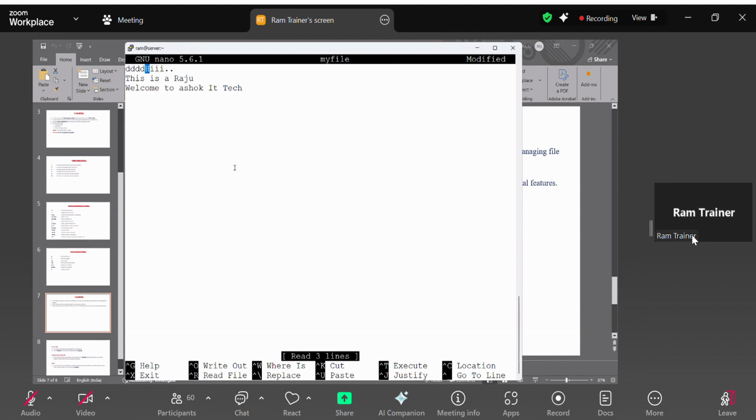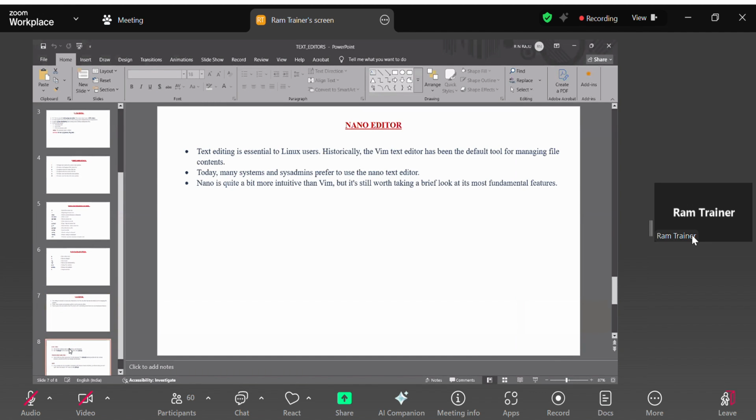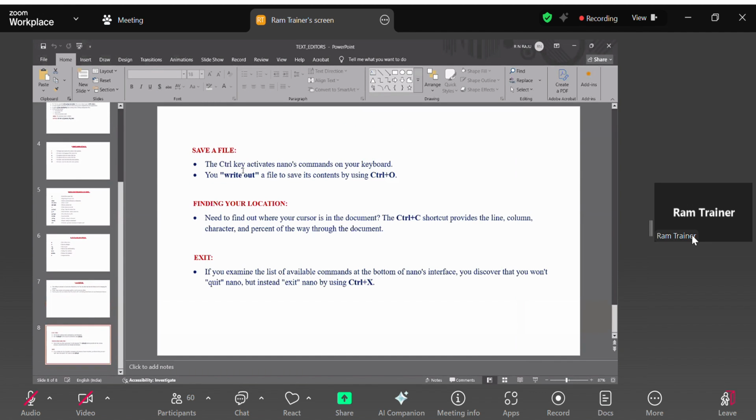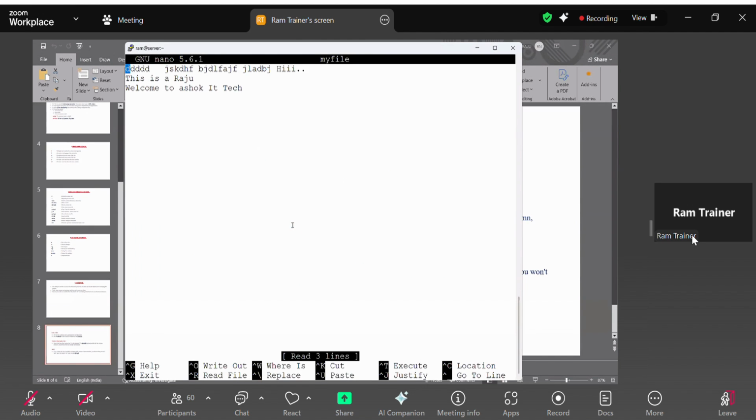With nano you can even modify the lines, with no need to press I or any other shortcuts. After writing or modifying, just press Control O, enter, and Control X. You can see the shortcuts here: to save the file, write out with Control O; to exit, Control X; to find your location, Control C. Even nano follows a lot of shortcuts while running, and these are all the default shortcuts.